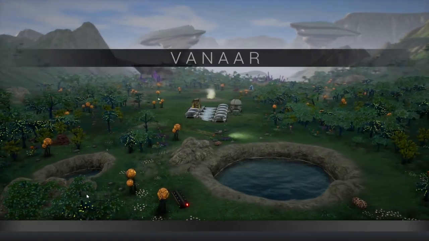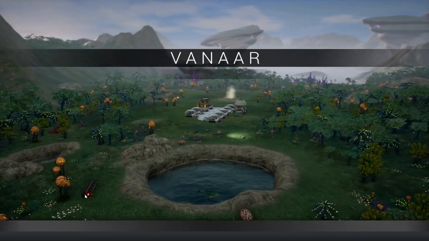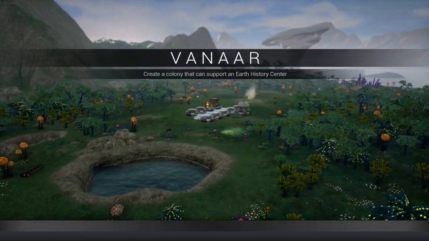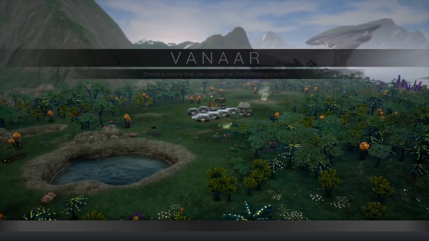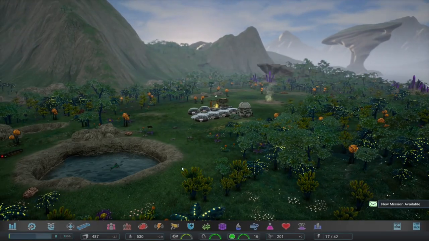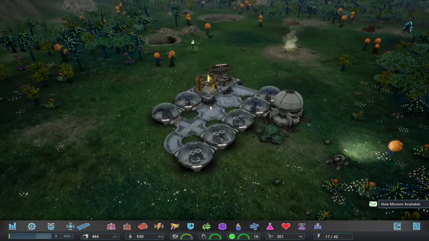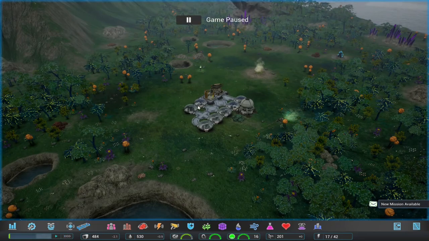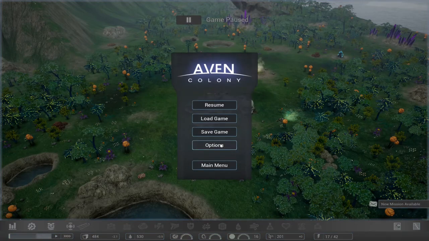Well, off to Veneer. Or Vanar. I'm sure Veneer is something else entirely. Right, so this is, right, I had to push the one key to pause. That'll always trip me up. So I wonder if there's anything I can do about that.